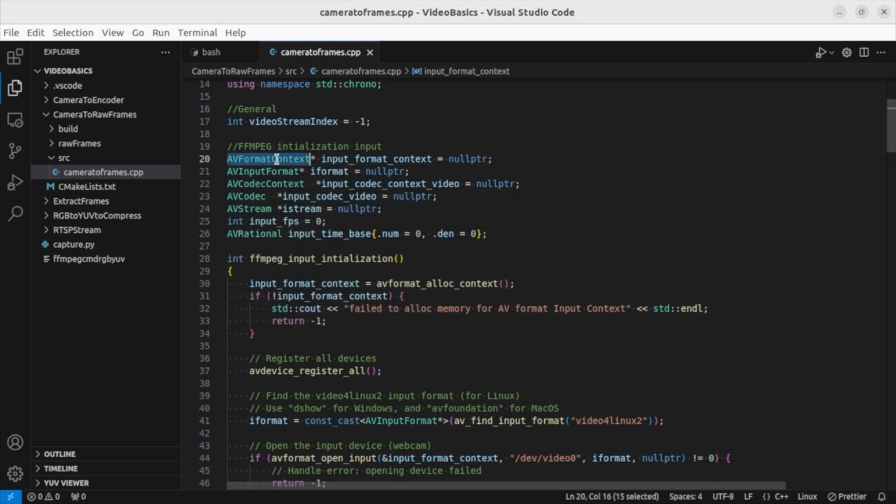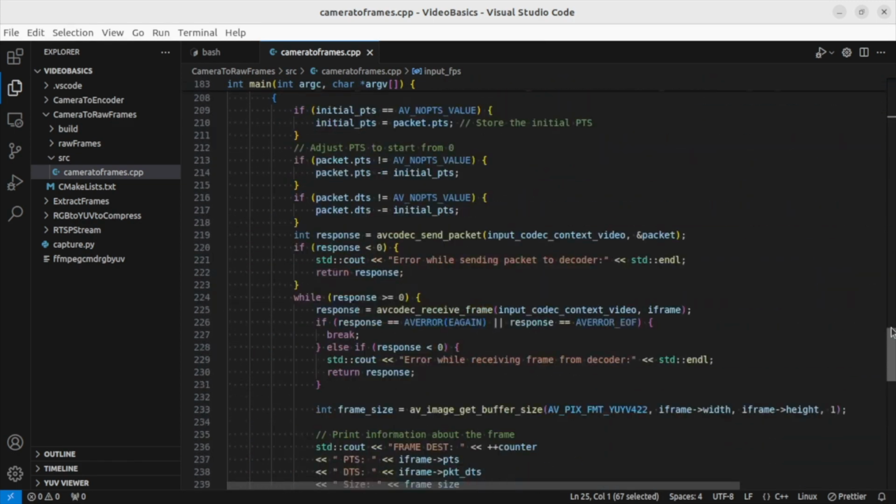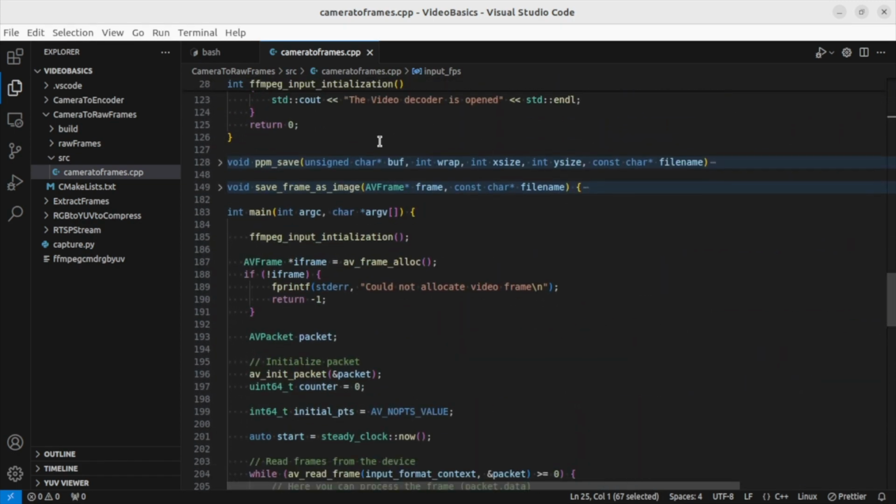So AV format, AV input format, and then AV codec. These are all the 5 structures we needed, and this is to read the data from the camera, and these are basic input frames and the time base I have just declared. So let's start into the main function. First we have done FFmpeg input initialization.